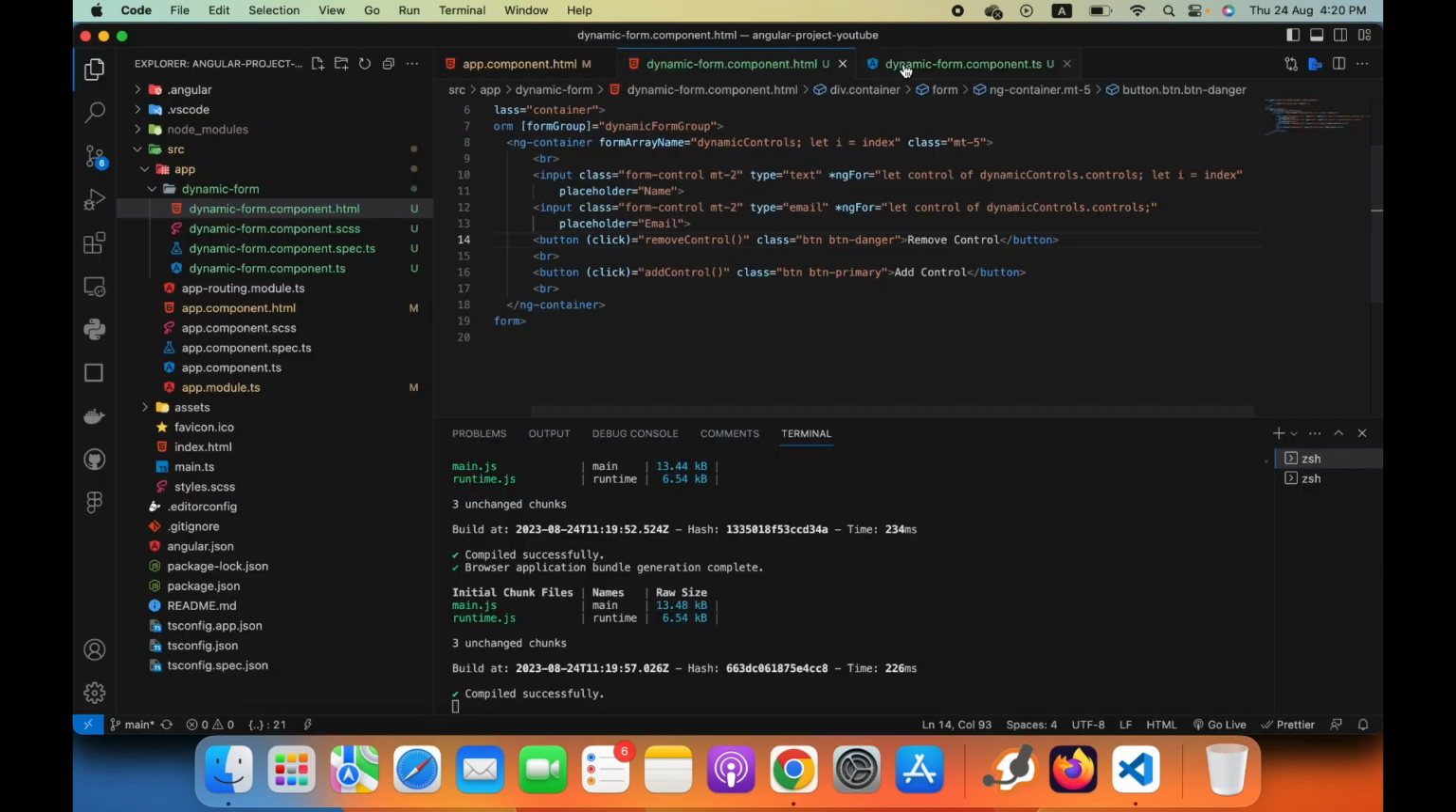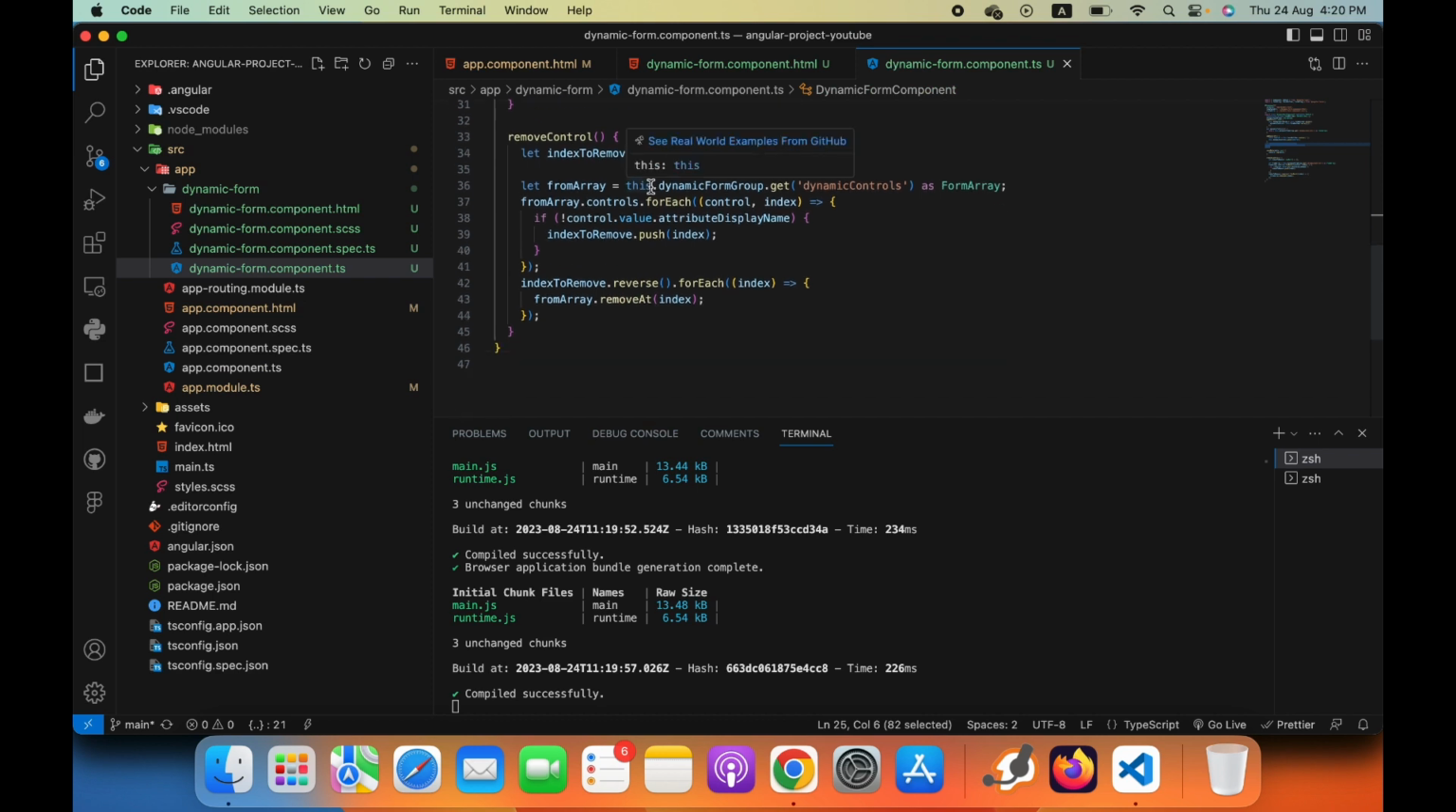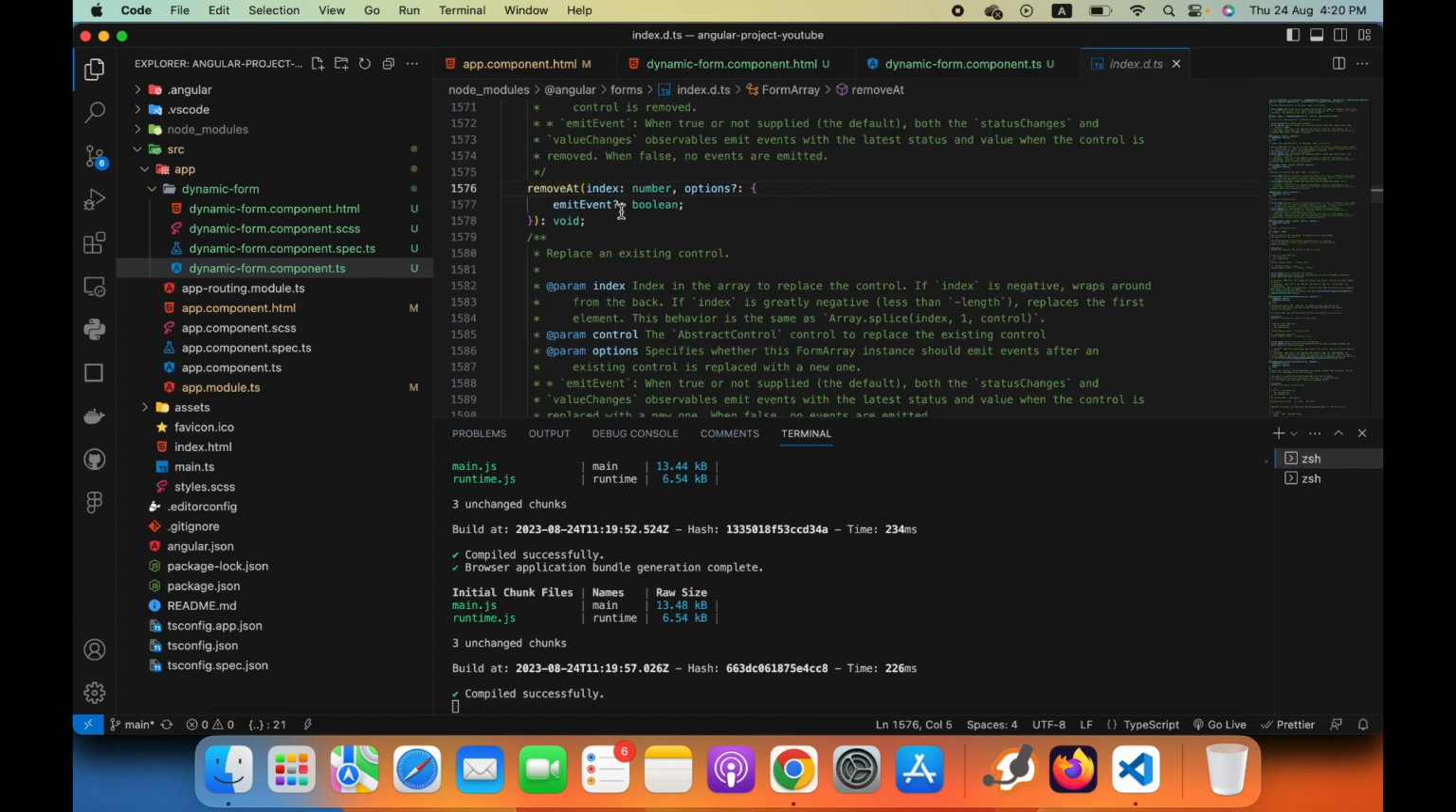So the controls are being deleted, but why? Here we have the form array, and for each control we have the control name and the index, and we are saying if the control value is not there, then index to remove, like from the array we push that index, and after that we remove the element in the form array of Angular.